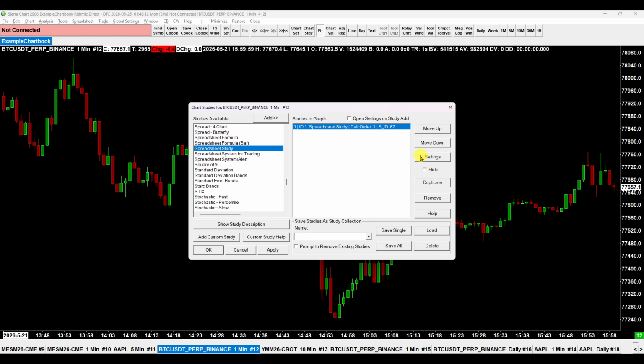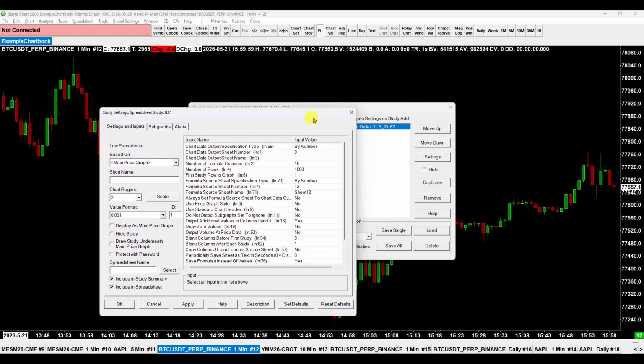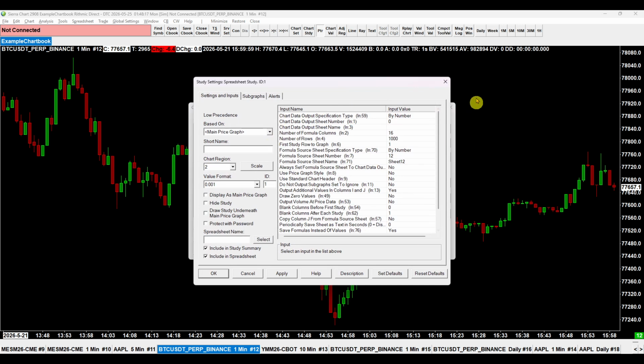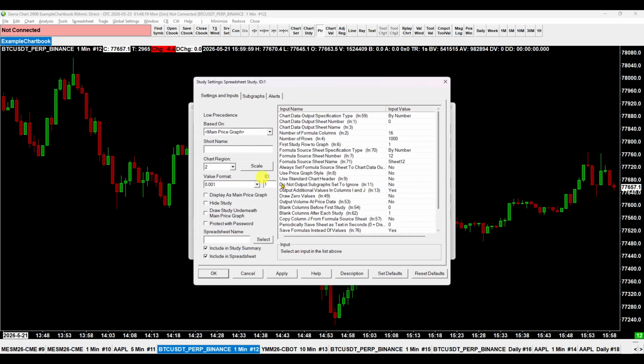Defaults are great for a quick start, but most workflows benefit from a few targeted adjustments, so the sheet reflects only the columns and rows you actually need. Click Settings to adjust the study as needed. Here, you can choose or confirm the spreadsheet sheet name, manage how many rows and columns are active, decide which data series to output, and tune calculation behavior.